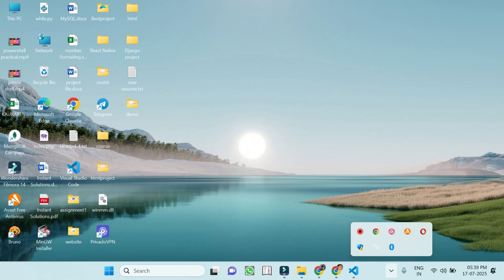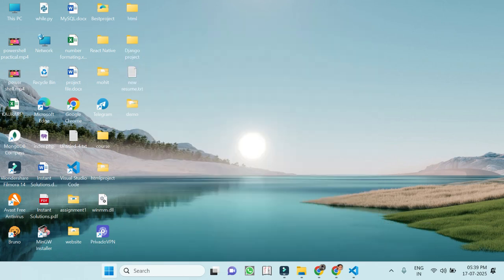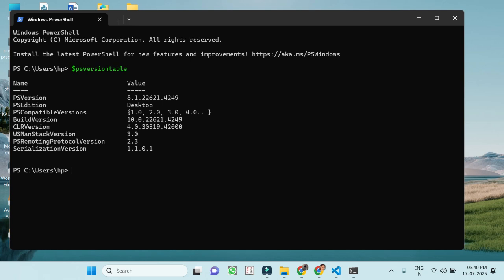Here we do some practice, like how we open PowerShell. You press the Windows button and directly type PowerShell. If you want to check its version also, you check the version variable. So this is version 5.1 and edition Desktop.